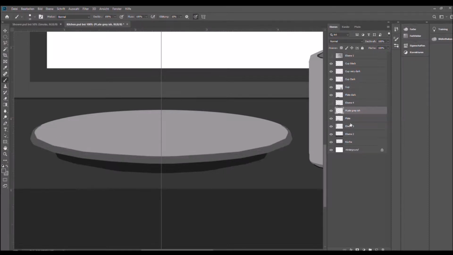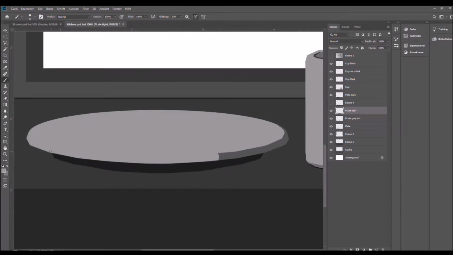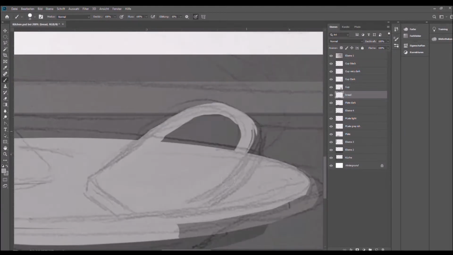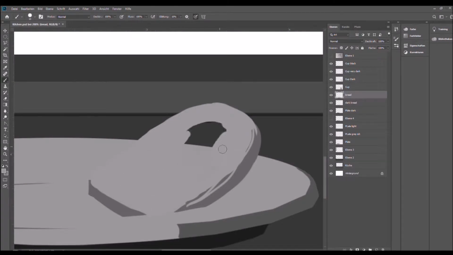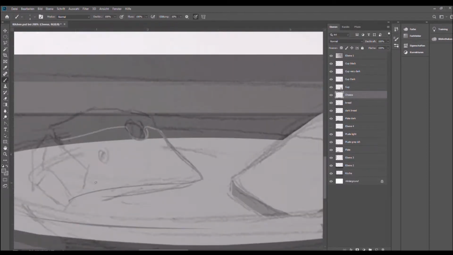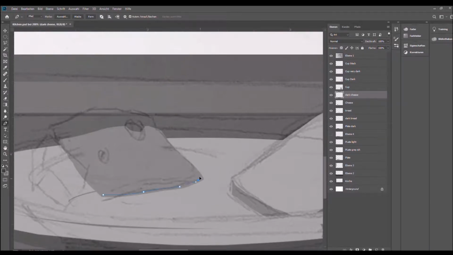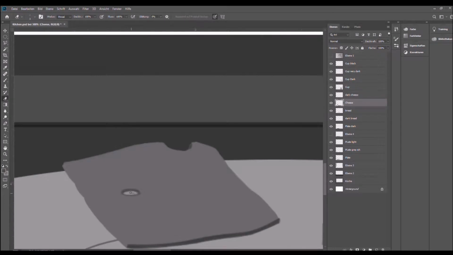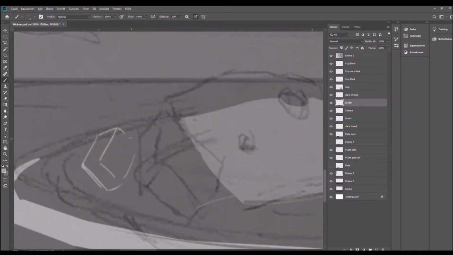Photoshop has a nice function that when you have something which is symmetrical, you can just put in a line, and everything you're doing on the left is exactly mirrored on the other side. I use that, for example, to make some painting on the plate.